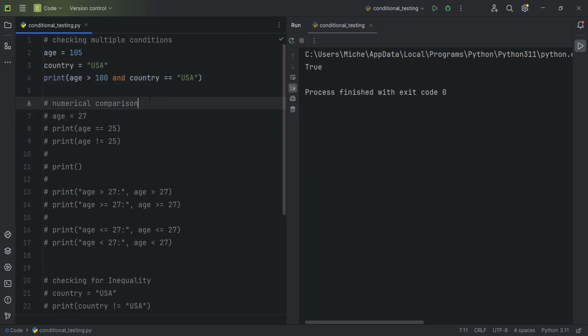So as you can see right here, we have two conditions related with the AND. Sometimes you might need to have two or more conditions to be true in order to take a certain action. In here, we need both conditions to be true to evaluate into a true. We do this using the AND keyword. So you can see that the age must be greater than 100 and the country must be equal to USA in order to get a true.